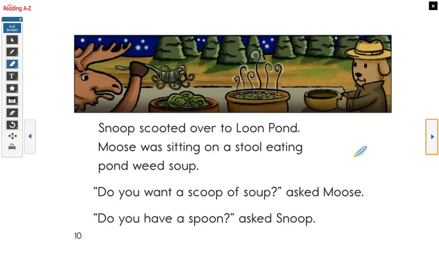What were some new words that were said here on this page that has the two silly O's? Oh, scooted. Stool. Scoop. Oh, you're right. And spoon. That's right.